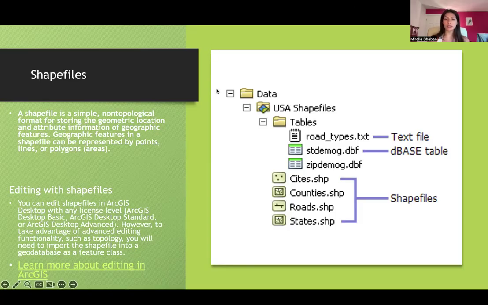So you'll see here in this figure that we have a folder labeled data. Within that, we have another subfolder called USA shapefiles. And in that folder, we have our tables as well as our pure shapefiles. In tables, we have a few different file types: a text file and a database file. And then also within that folder, we have our shapefiles for city, counties, roads, and states.